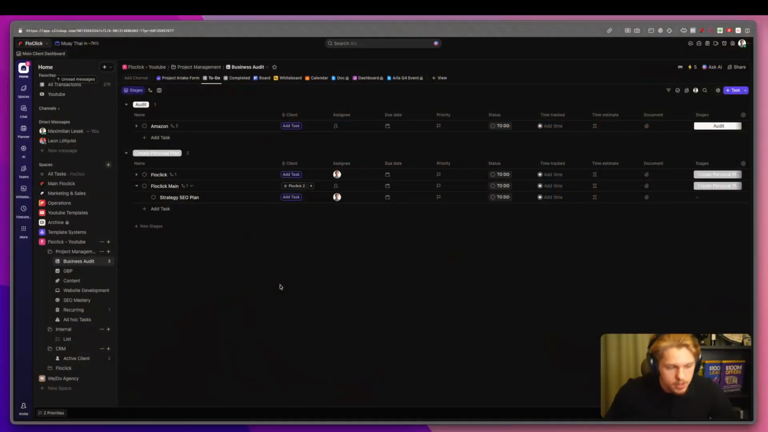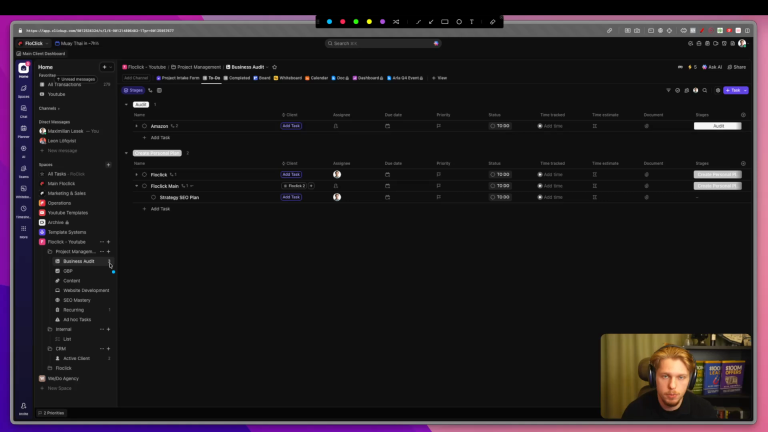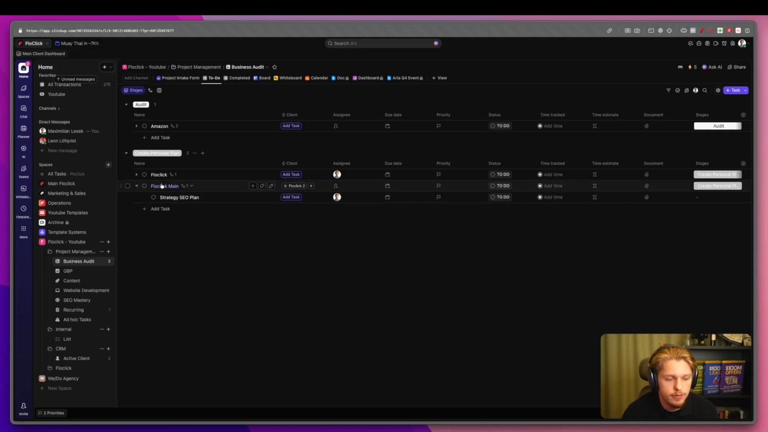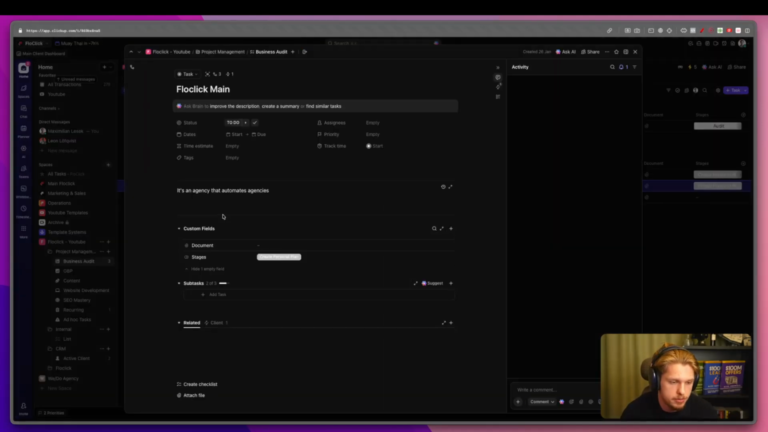If people now work on a task in the business audit, like if you're an actual agency here, you're going to have multiple people, multiple employees, multiple teams. So each person is going to have their own stage. So if now you have your own task, you can see quick information about the client.